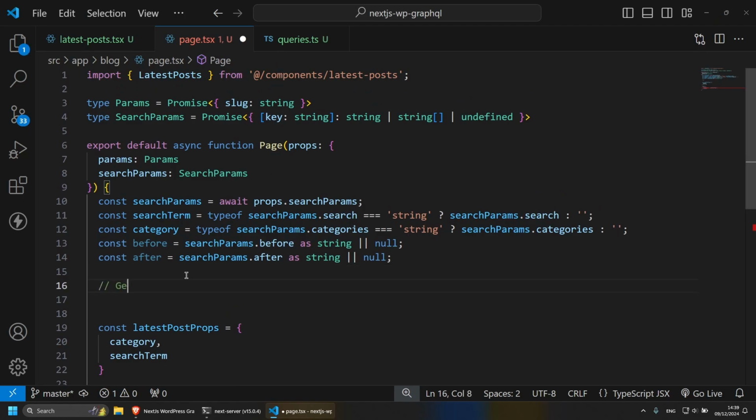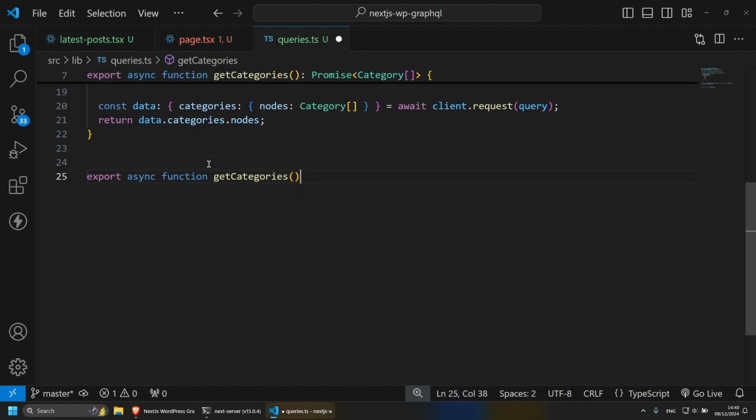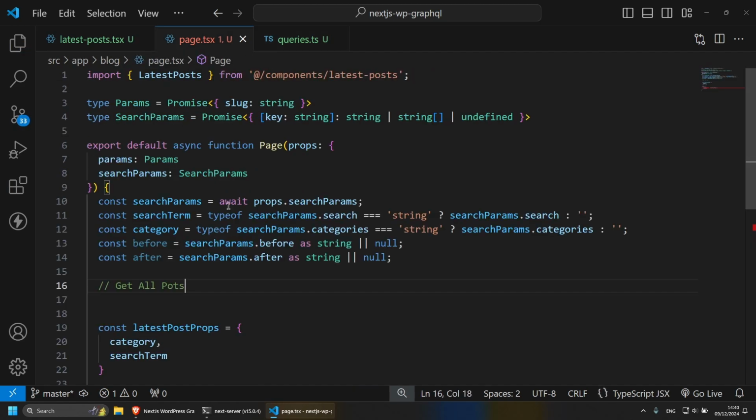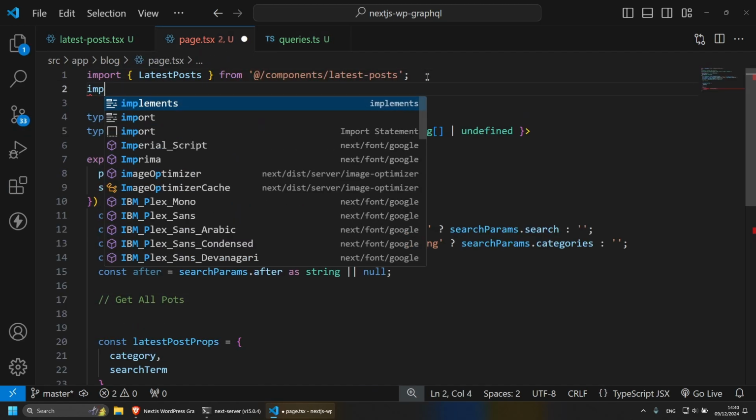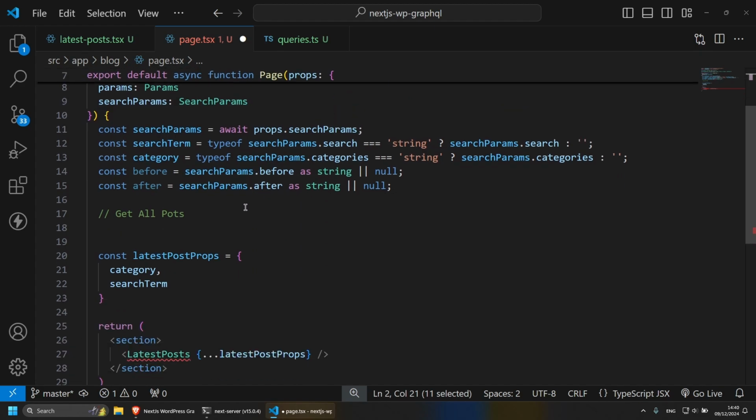So, getAllPosts. We might as well jump into queries super quickly here, and where we have the getCategories, let's copy this and create another one. So this is going to be getAllPosts, and now we should be able to grab this and import it on the actual page. This is the blog page, by the way. Import getAllPosts from @/lib/queries, like so. And this is going to take a couple of parameters.